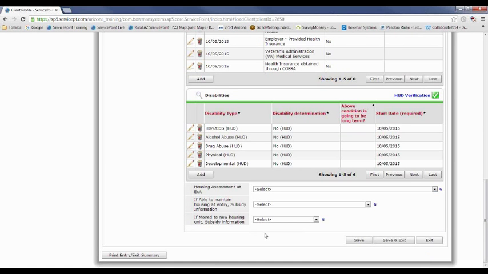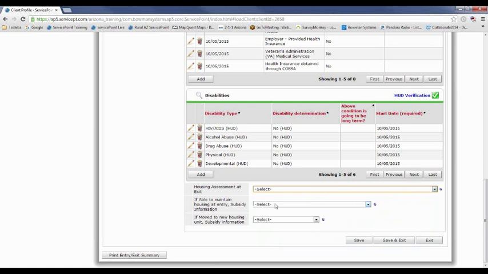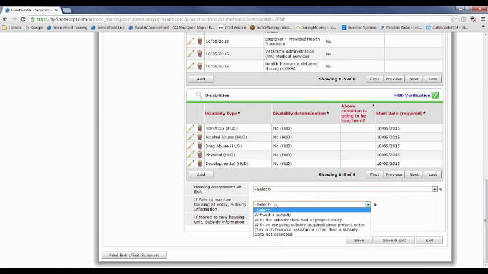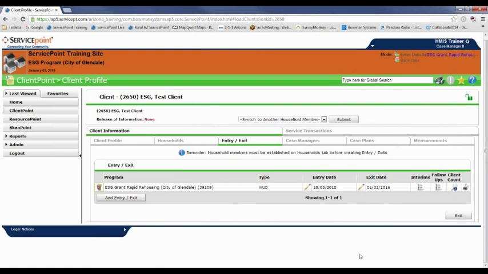But if this is homeless prevention, you should answer these questions. So it's basically asking, was the client able to maintain the housing they had at project entry, or did they have to move to another location? And then if they maintained the housing they had, is it with a subsidy or not? Or if they moved to another location, is it with a subsidy or not? They're pretty self-explanatory. But because my demonstration today is rapid rehousing, I can leave these blank and just save and exit.